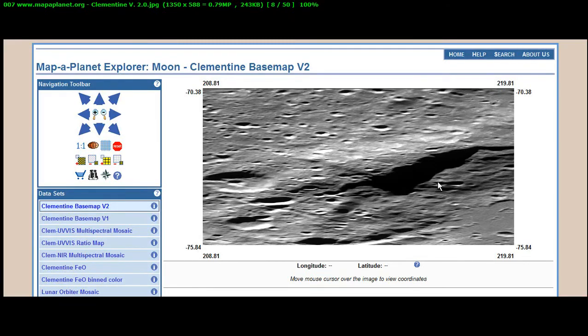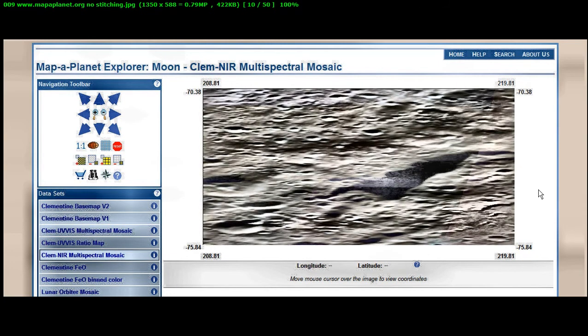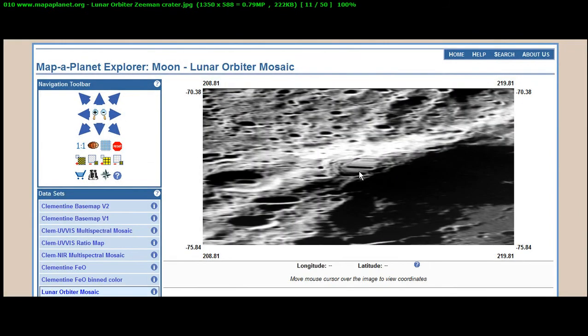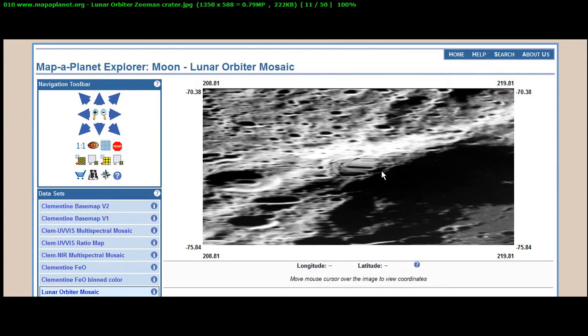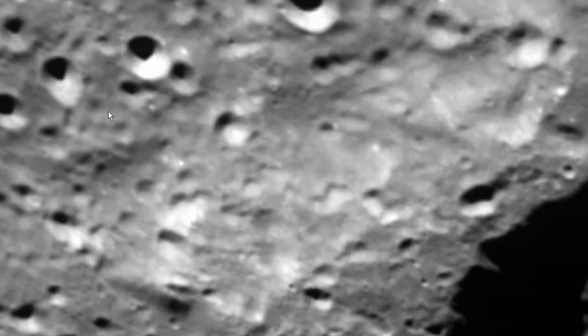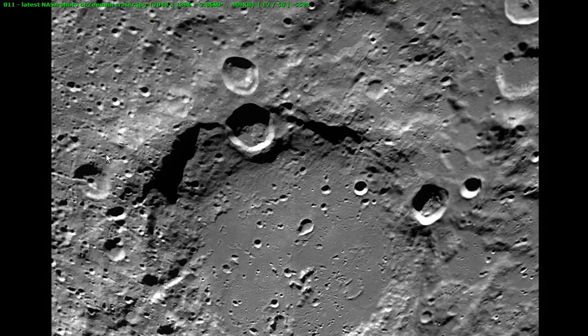However, when we look in the Lunar Orbiter mosaic, we see something else. This is the multispectral mosaic, and where you can see the stitching. And this is where the anomaly is located, and you can see there is no stitch at that position. And here's the Lunar Orbiter mosaic, and as you can see, there it is. This is the latest photo from NASA, from the Zeeman crater, and you can see there is nothing worth to tell. Perfectly removed anomaly.